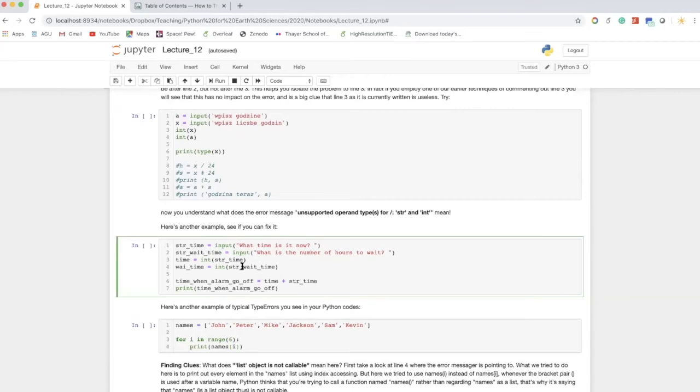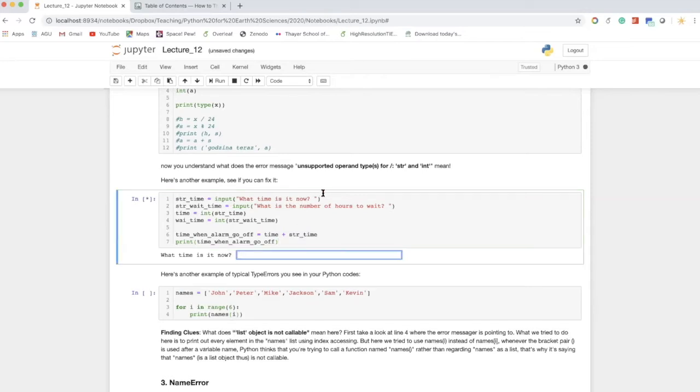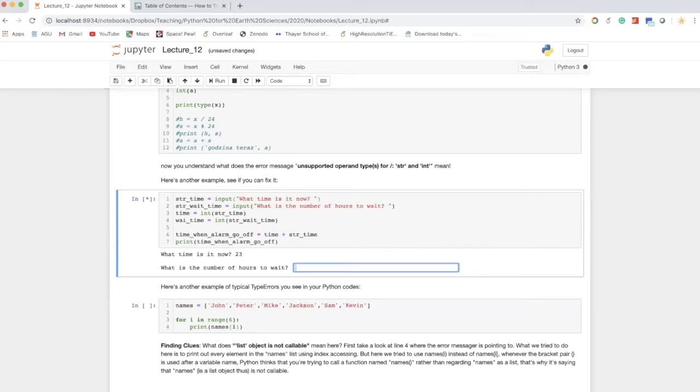All right, so here's another example to look at and see if you can fix it. The same thing. I ask input, what time is it now? And how many hours do you want to wait? And I convert these to integers and I add them together and print it out, right? So if I run it, first line's fine. What time is it now? It's 23. How many hours do you want to wait? I want to wait for 2 hours.